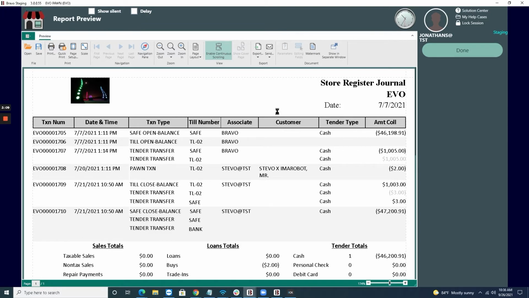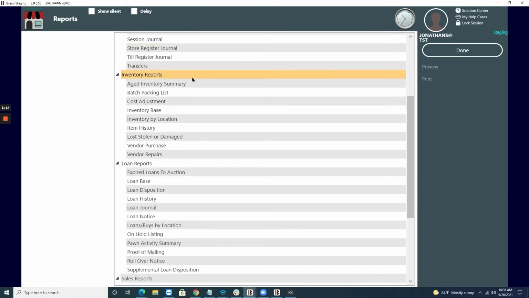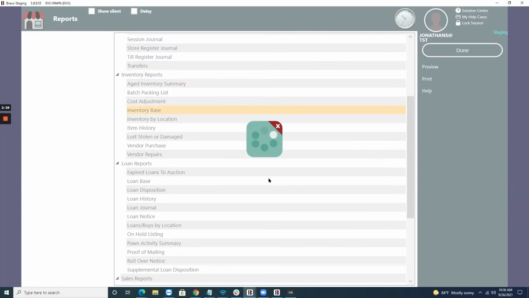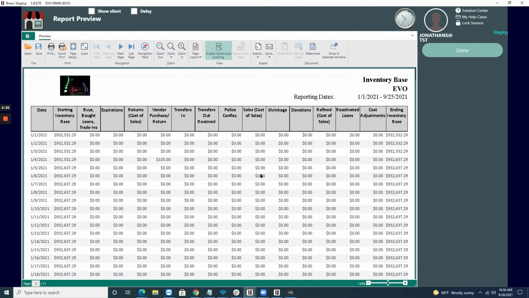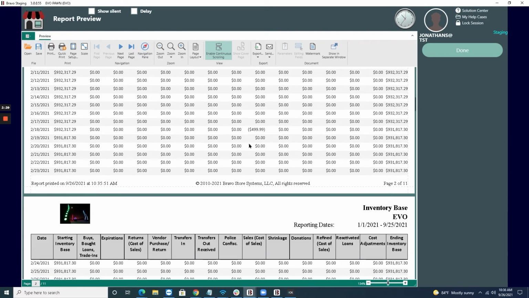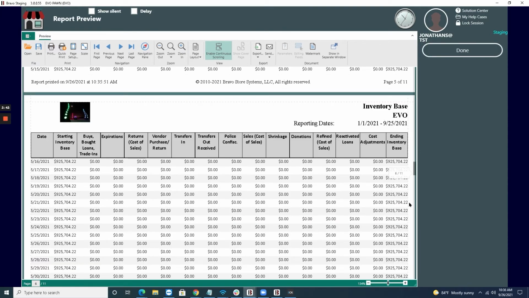Under inventory reports, there is the cost adjustment report to view the history of an item that has had its cost adjusted, or there is the inventory base report, which is a breakdown of your inventory cost to price to buys, loans, etc. Comprehensive list of your inventory base. You can run this for as long as you need to. And then at the bottom it will give you full summaries of everything.